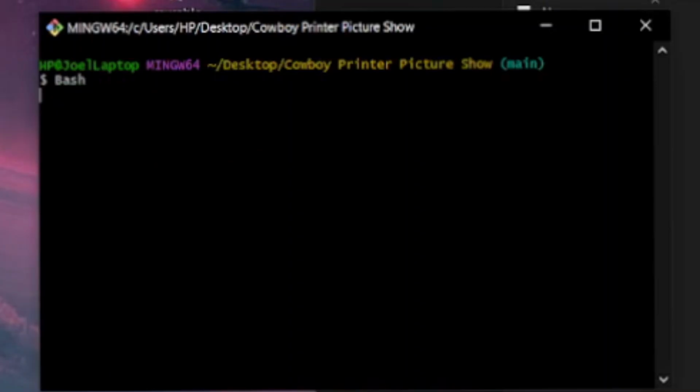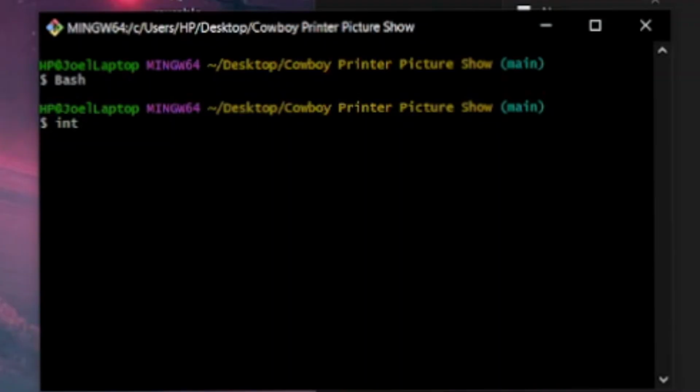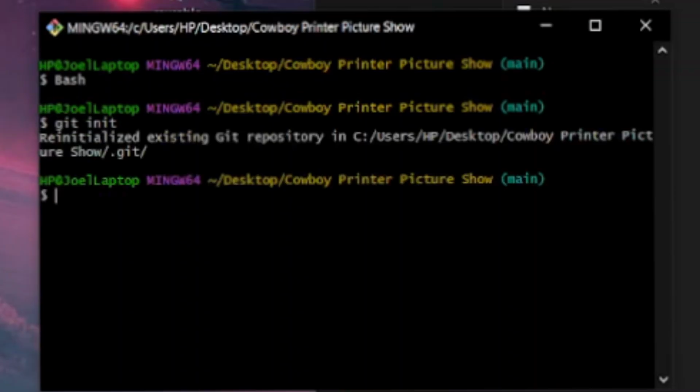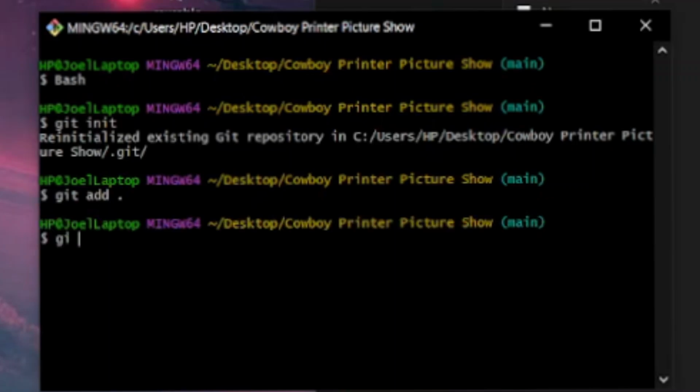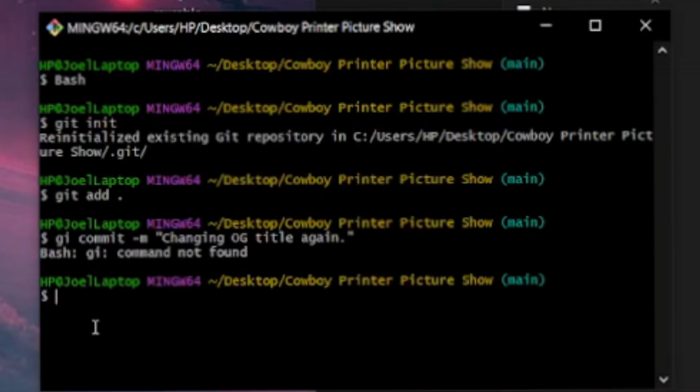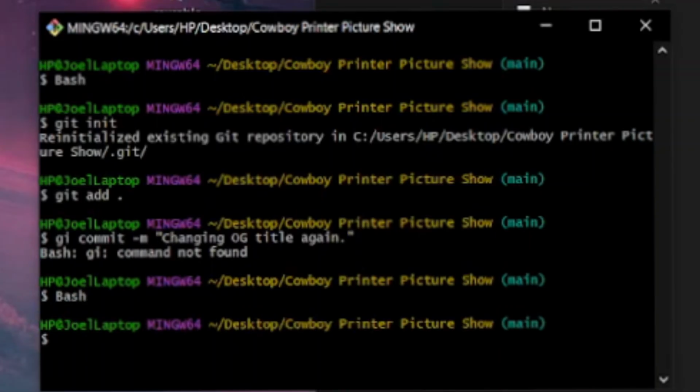You're shaking hands with your repository, and you want to initialize this folder, initialize the change that you just made in the file, and then you want to add that file, which you can represent as a period, but it's not a period. Don't put it right next to the word. Put a space after add. Git add space dot. And now we're going to git commit, but I spelled it wrong. Git commit. So we're actually changing the OG title meta tag contents.